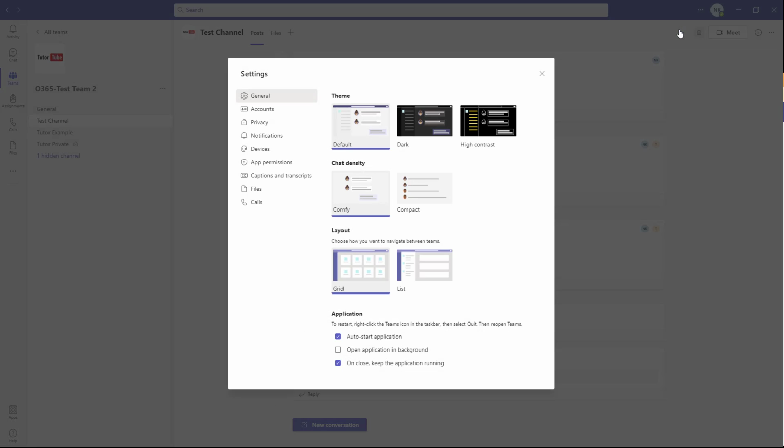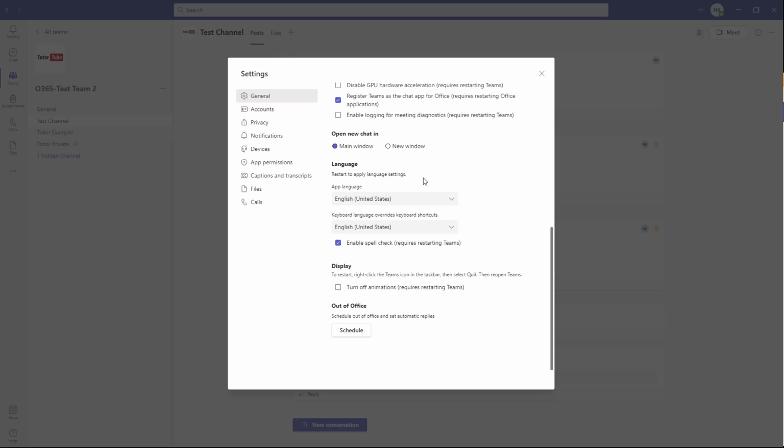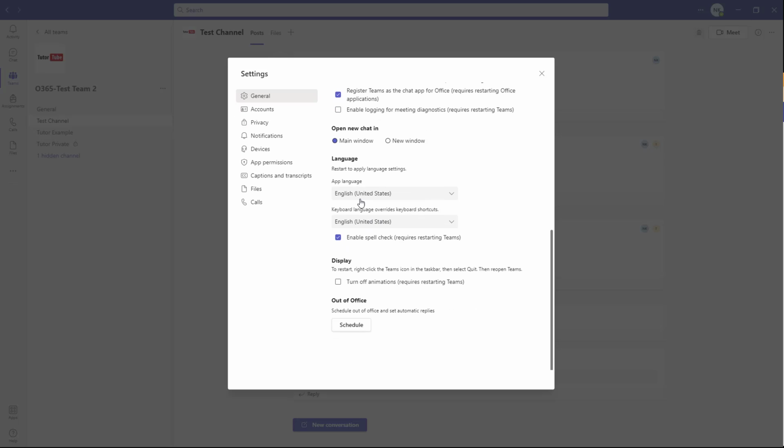So you can go around over here just like this, and then you need to make sure that your language settings is in English right here. So both the keyboard and app language is in English, as you can see.